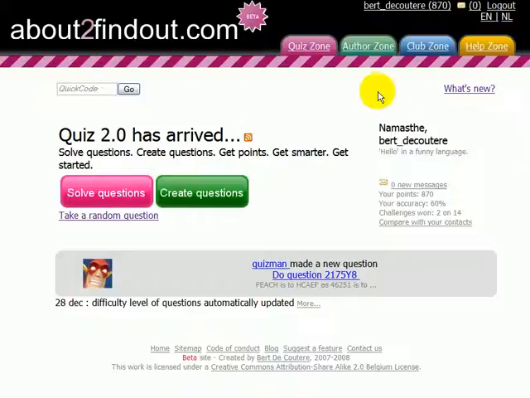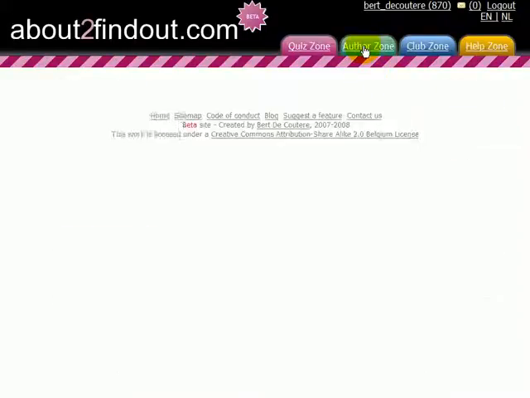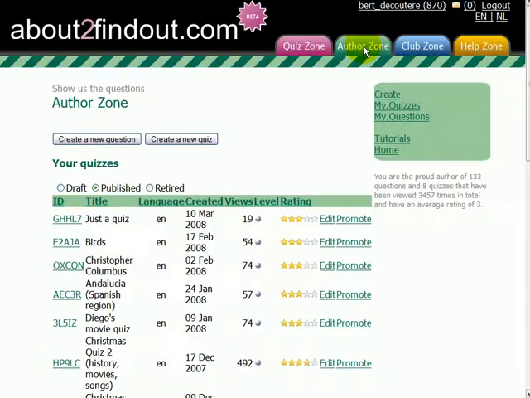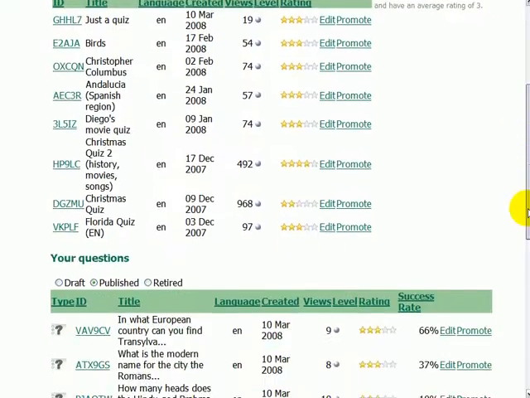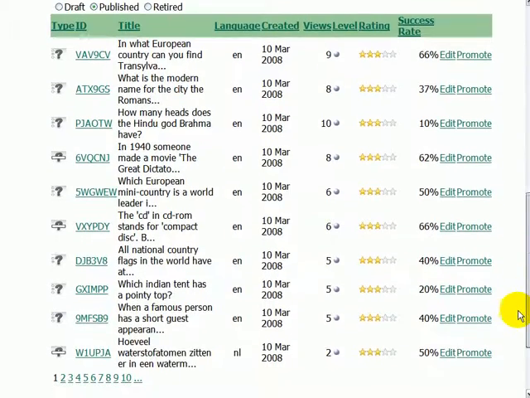So if you haven't already got an account, sign up. It's free and it only takes 1 minute. So let's go to the author zone by clicking the tab here at the bottom of the screen. The author zone has green as its color, and it gives you an overview of all the quizzes you have created and all the questions you have created.